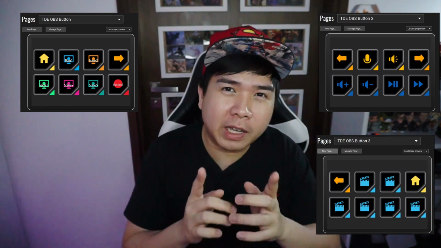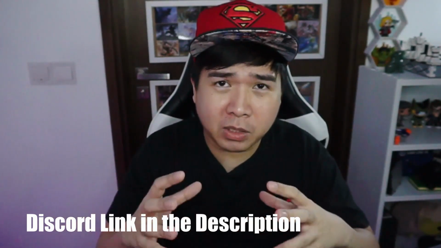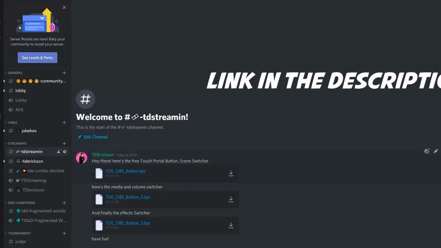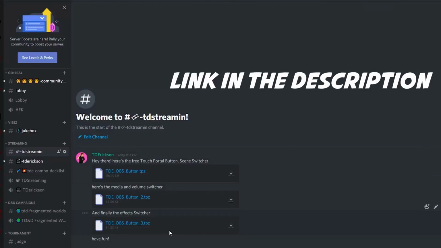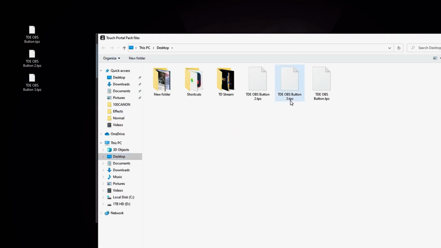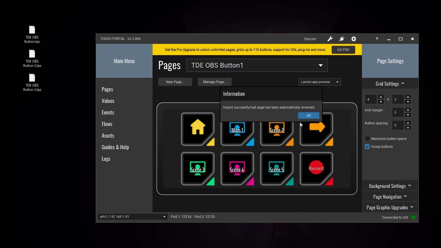1, 2, 3. All you gotta do is go to the Discord link down below and download the actual TPI pages and upload them into your device. It's as easy as going to Discord. Here's my Discord. Just download all of these 3. Then from there, you have these on your computer now. Go to Manage Page. From there, you can say Import Page. You click Import Page, go to your desktop or the download folder, click that one and click Open. Once you click Open, it will ask you if it should import global values. Just say yes, and there you have it.